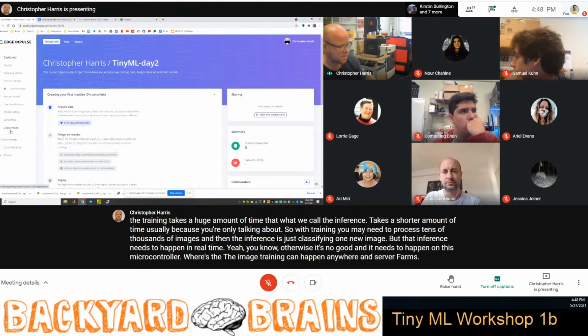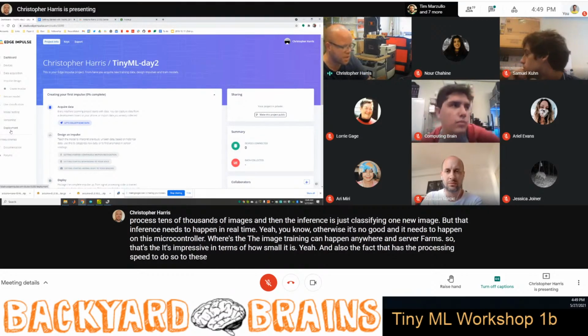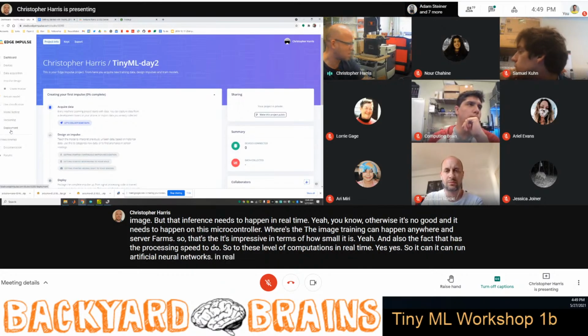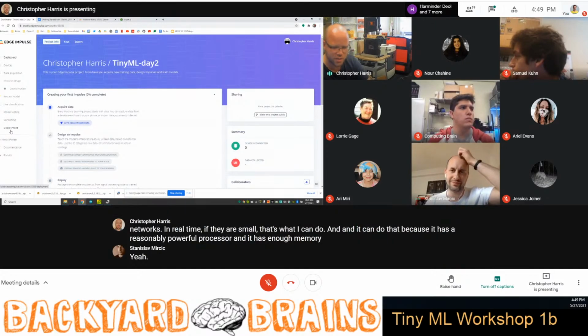So it seems impressive in terms of how small it is. And also the fact that it has the processing speed to do this level of computation in real time. Yes. So it can run artificial neural networks in real time if they are small. That's what it can do. And it can do that because it has a reasonably powerful processor and it has enough memory. I think it's 256, right? Yeah, this one, 256.